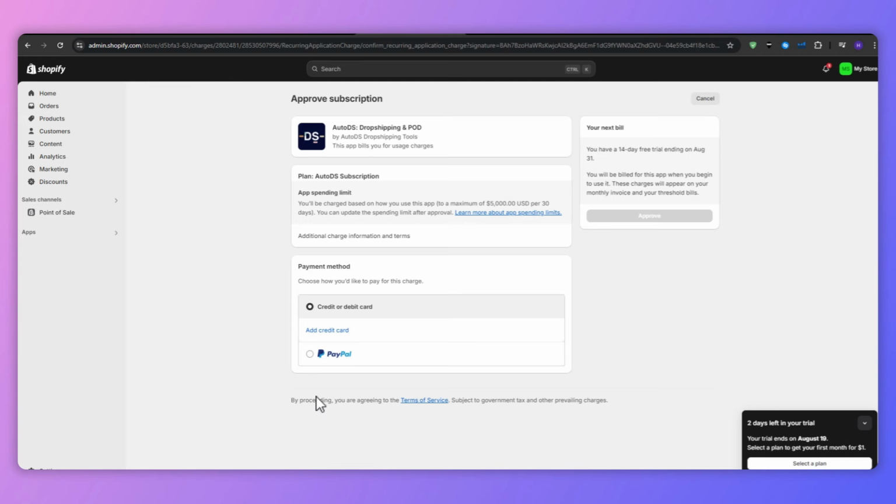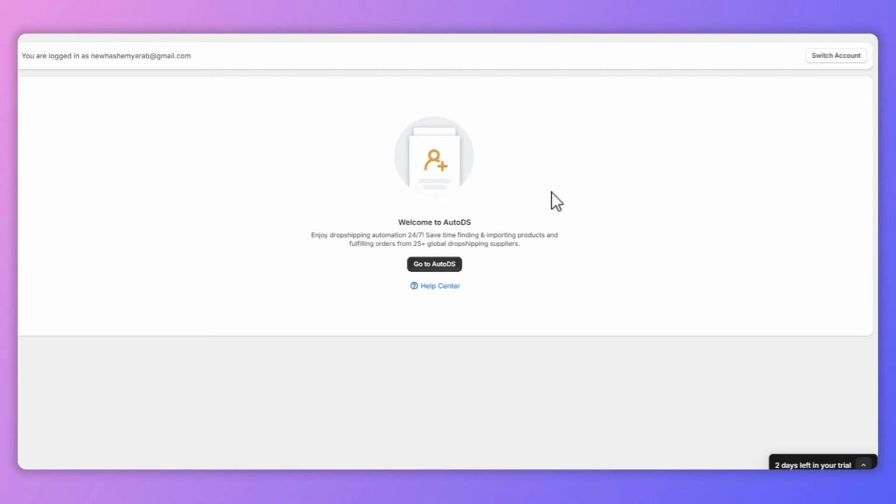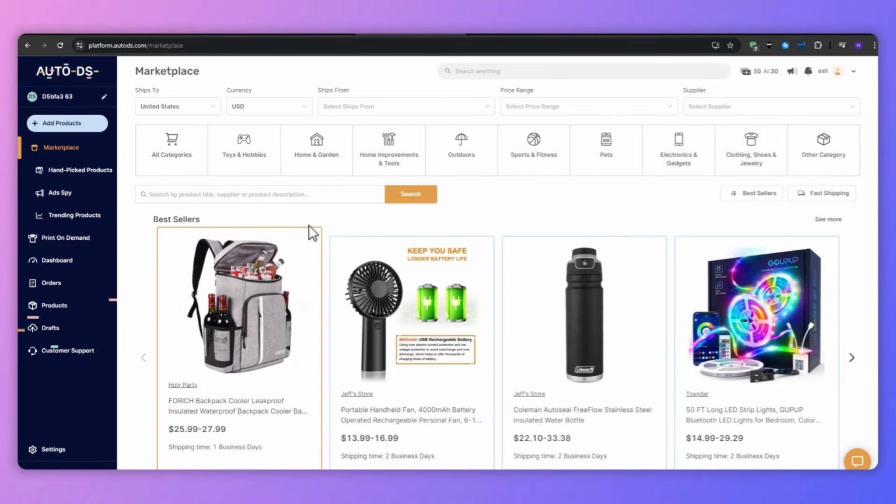When selecting your plan, you will see options for monthly or annual billing. If you are serious about dropshipping and plan to use AutoDS long term, then consider the annual billing option, as you would get a good 25% discount, and this can significantly reduce your costs over time. Once you've made your choice, click continue and then approve to complete the installation.